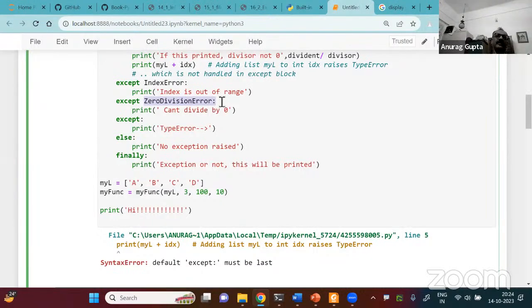There is an advantage and a disadvantage of using except without the name of the error. What is the advantage? What is the disadvantage? The advantage is that you will catch all errors. The disadvantage is that you will not know the type of the error which has been created. Therefore, an except block without an error name should always be the last except.